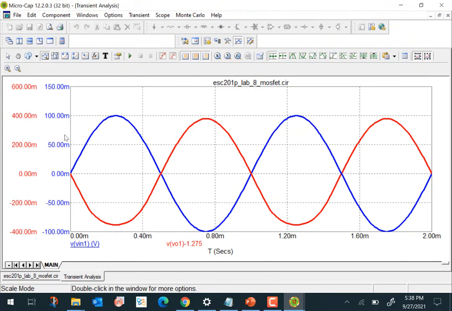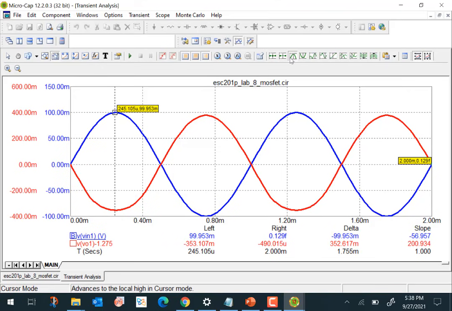Right, so this is what we get. The input is in blue here. We have applied 100 millivolts input here, and you can see the gain. Let's look at the gain here. The input is 100 millivolt. The output is 353.107. So the gain is 35.3, the ratio of these two. And there's a 180-degree phase shift. When the input is positive, the output is negative, and back, and so on and so forth here.